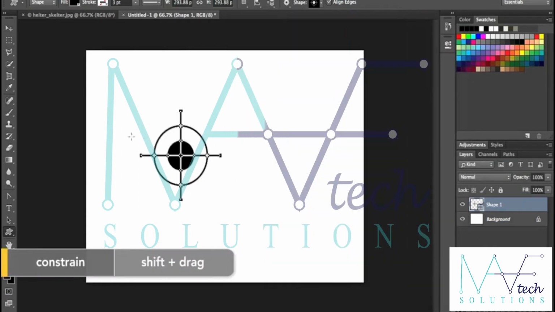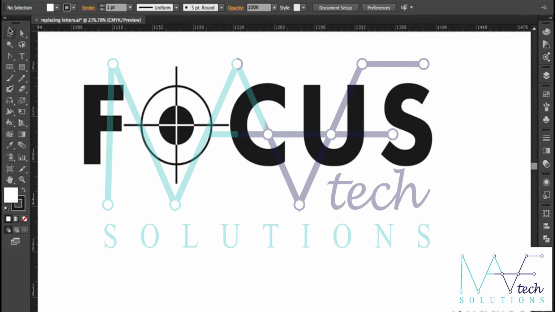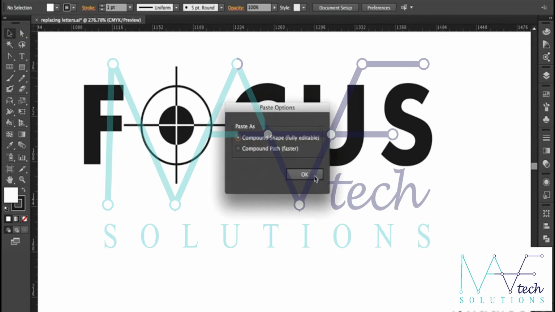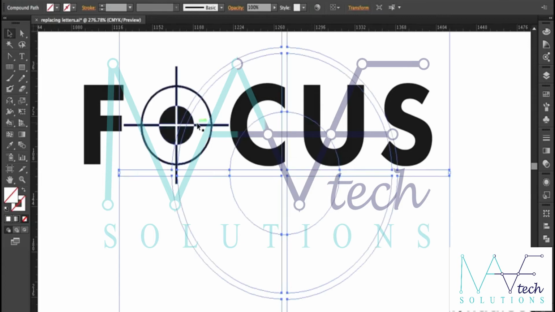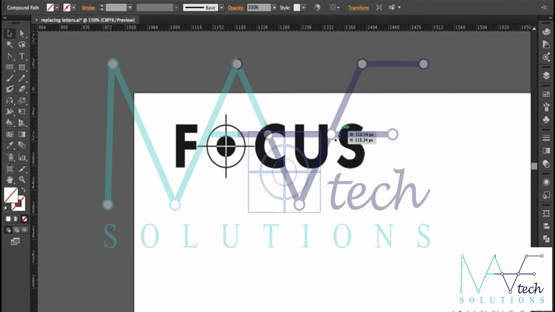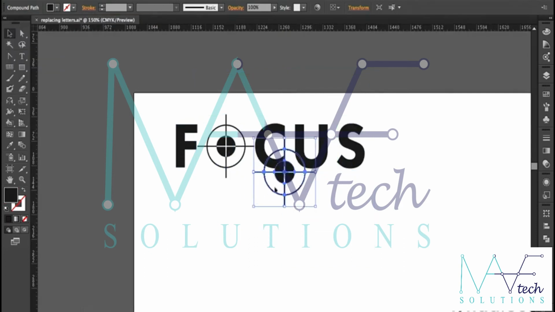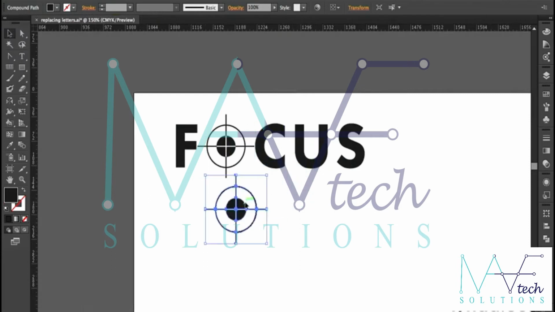Then holding down the Shift key, I draw out an example of that onto my canvas in Photoshop, Command or Control C to copy it, back to Illustrator where I paste it, Command or Control V, as a compound shape. It will start out with no fill. I can then size it and apply a fill to it and integrate it with my type as necessary.